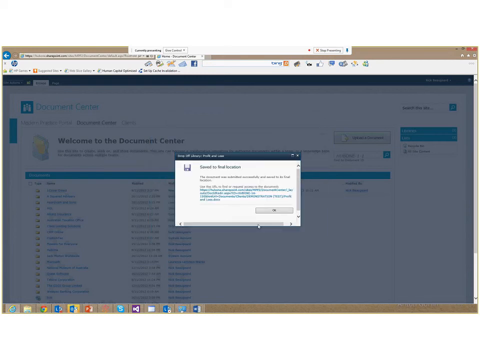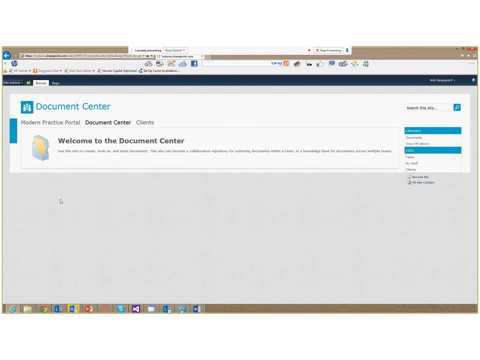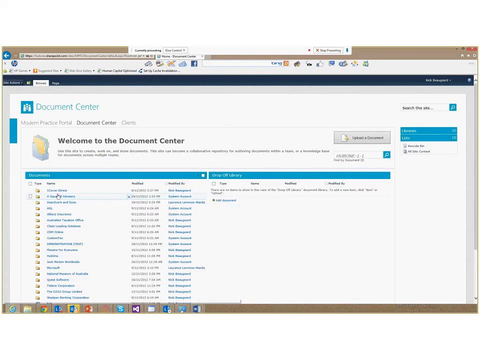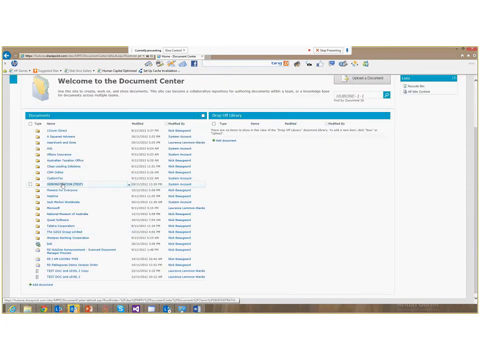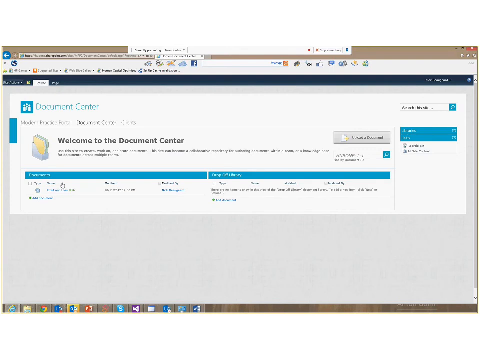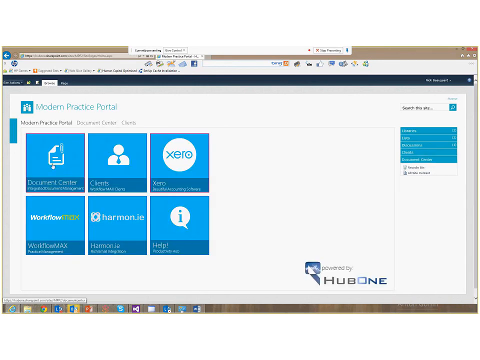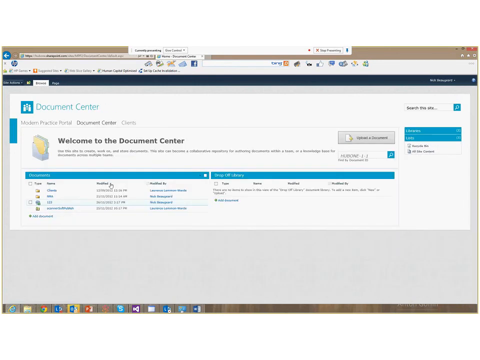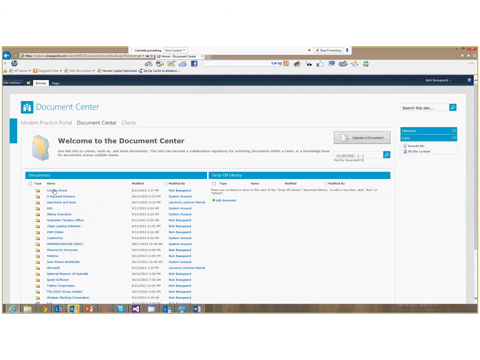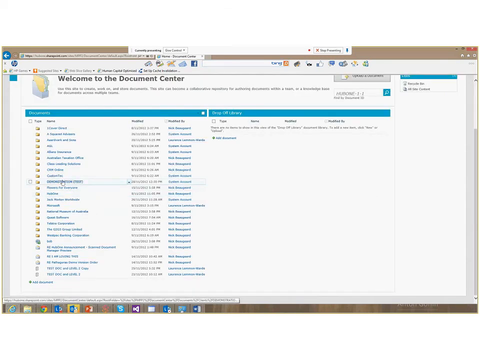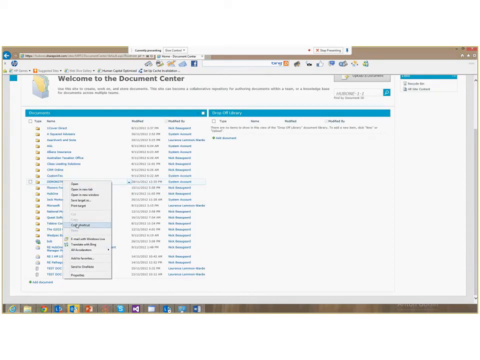But there's other things going on. What effectively has happened is now in my clients folder it's created that folder, and it's created that folder that now matches in Workflow Max. So we have one other step to do. I'm going to go back into the Document Center, back to Clients, go to this one, right click, and choose Copy Shortcut.